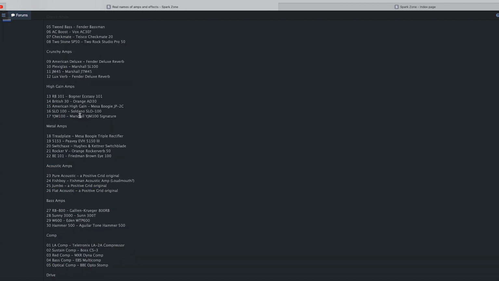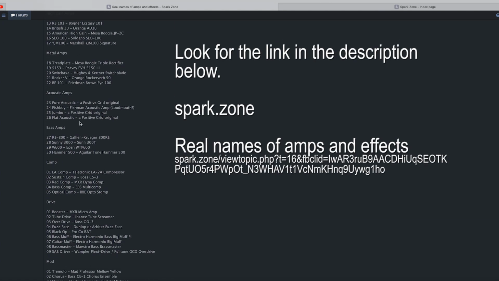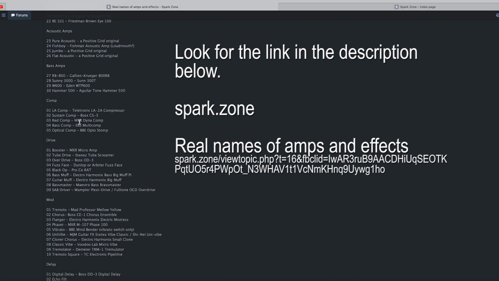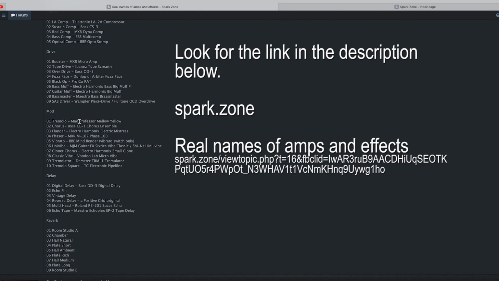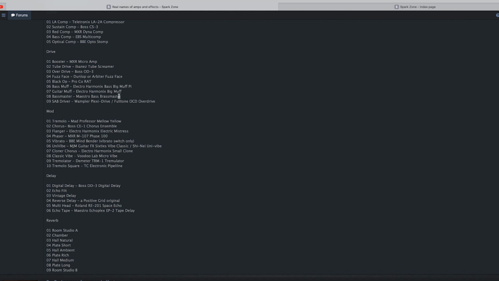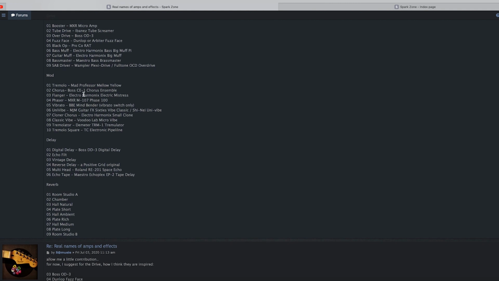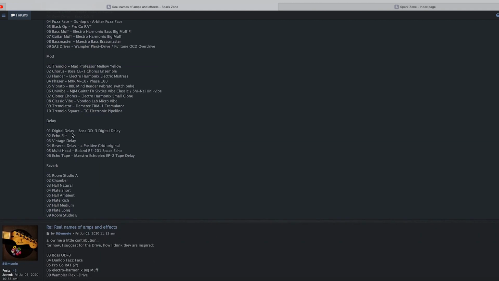I'll have a link for this so that you can take a look in the comment section and go through and take a look at this yourself. We're going to be taking a look at something like a fuzz face. You can see here, for our drives, we have MXR, that's called a booster. Ibanez Tube Screamer is a tube drive. Electro-Harmonix Big Muff is called guitar muff. Modulation, we have tremolo. Digital delays, we've got a digital delay, which is modeled after a Boss DD-3 digital delay.